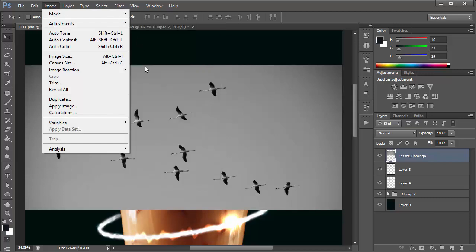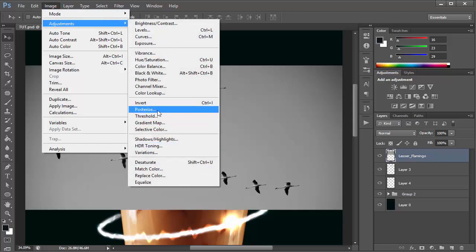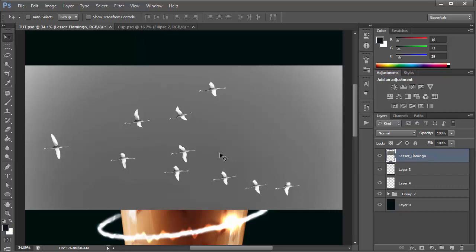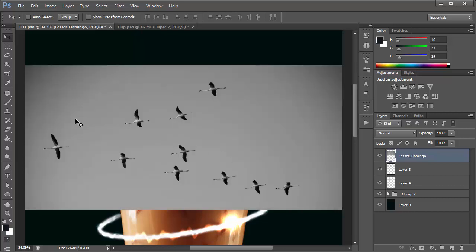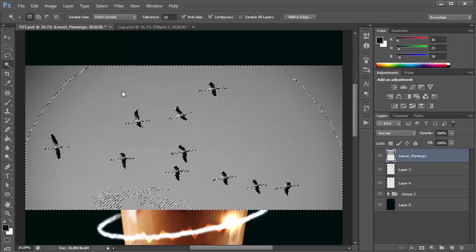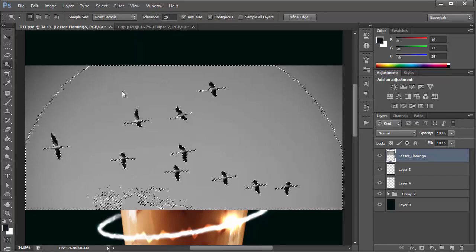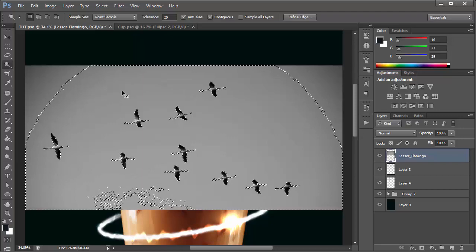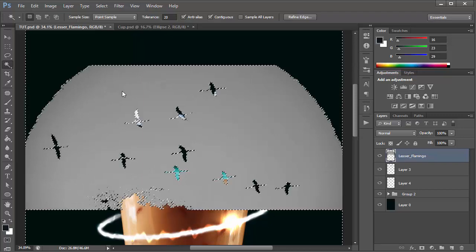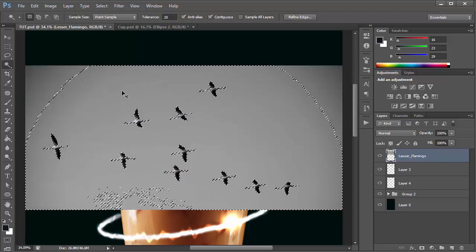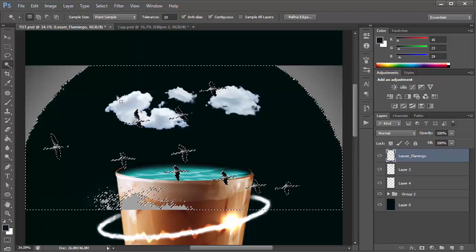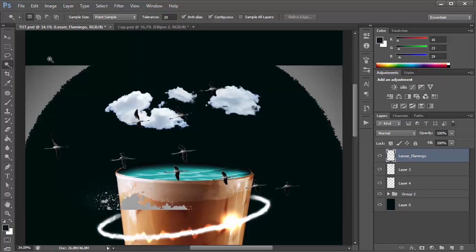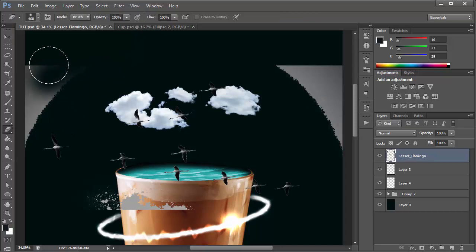Then we go to Image, Adjustments, and choose invert. Okay, let's not do invert, let's keep it like that. Then we choose the magic wand tool with a tolerance of 20 and click. Then we press Control Shift I to invert the selection and hit delete. Oops, sorry, you want to delete exactly right over there. Press Control D to deselect, and then I'm going to use my eraser tool to rub off all this unnecessary stuff that we don't need.